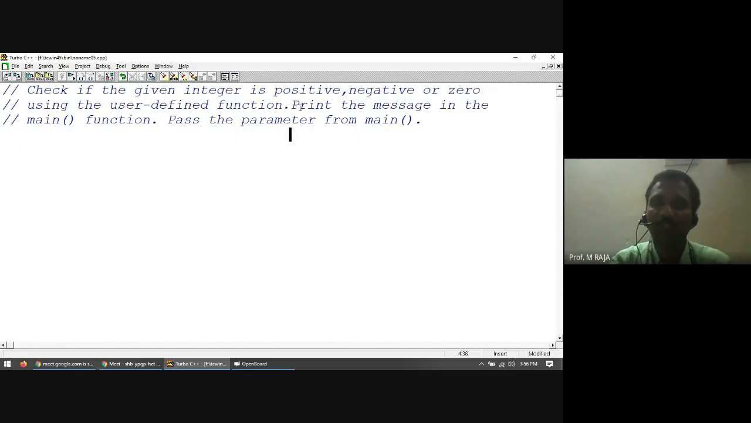How to solve this? You need to tell how to solve this problem. I have included the header file. Then main function is defined formally. Tell me what is required here. Anyone? An integer, sir. Okay, one integer to be declared and it should be obtained.